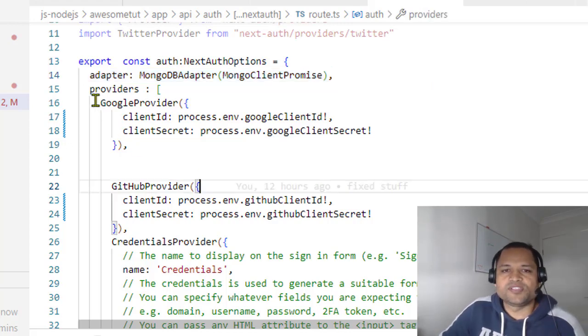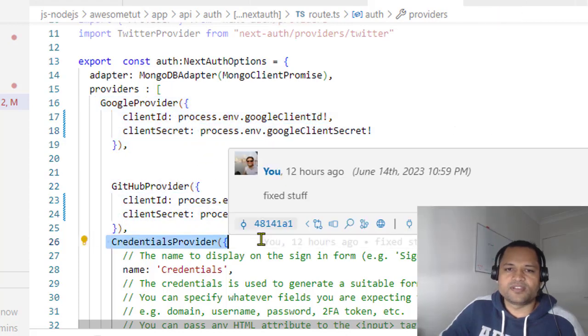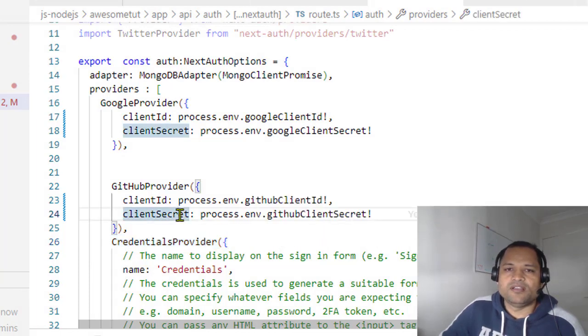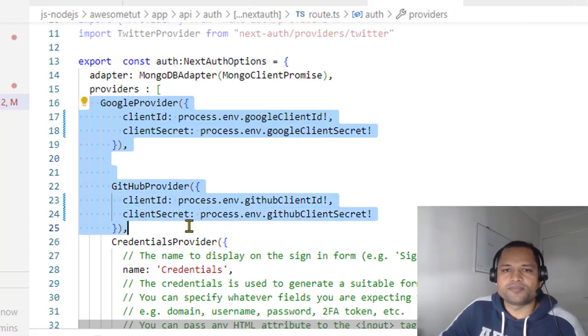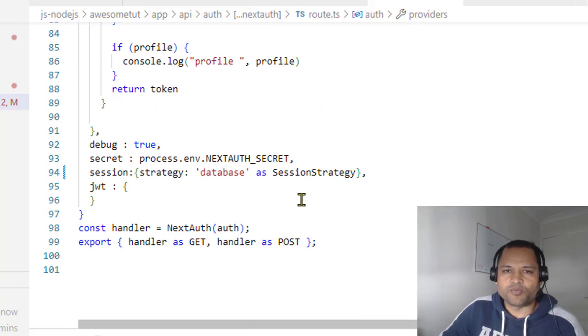And you can see that I'm using these providers: the Google provider, GitHub provider, and credential provider. In case of the credential provider, I will not find the session data in the database. I'll find the session data in the database only for these providers, Google provider and GitHub provider. So just make sure that this particular property, session strategy, is set to database.